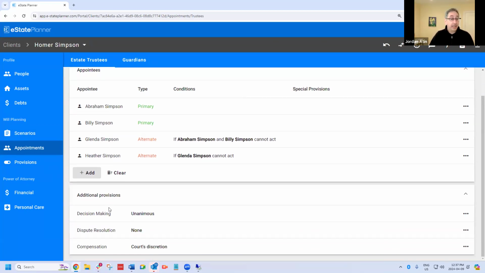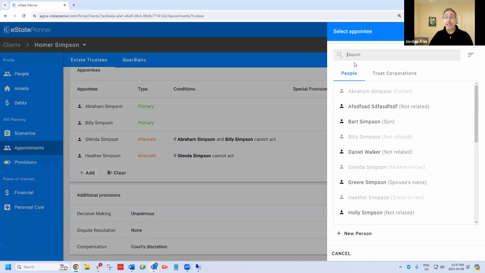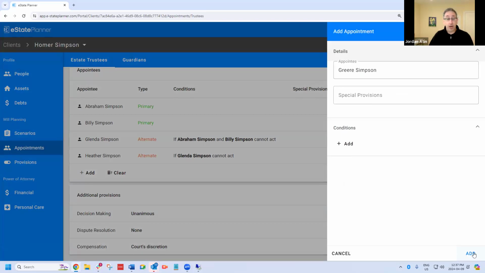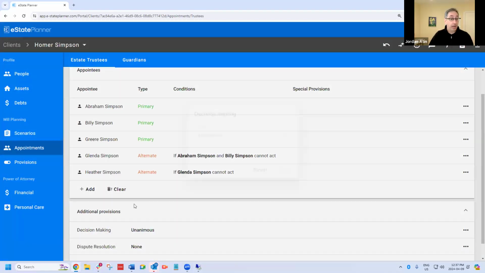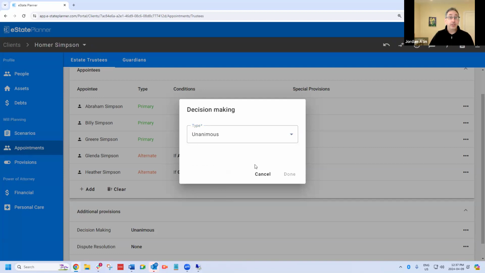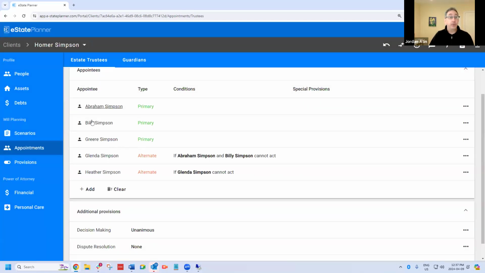As I indicated, there's no such thing as joint and several. However, if eState sees that there's more than two that can ever act at one time, then what's going to happen is it's going to build in an option for majority rule. Why now does majority rule show up? Well, it sees that there's some situation where there could be more than two acting. And if there's more than two acting, then how do you want them to act? Do you want them to act unanimously or by majority rule?